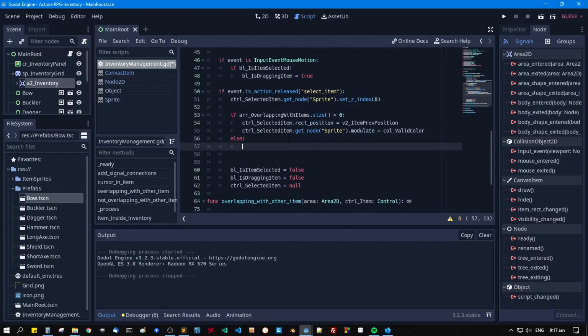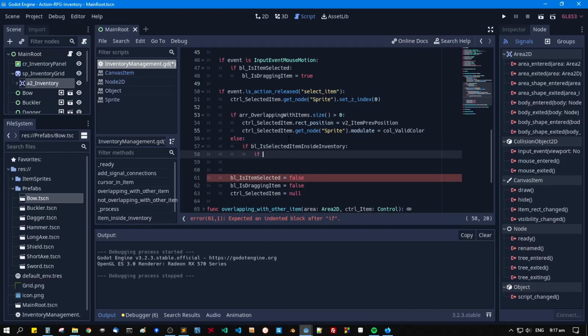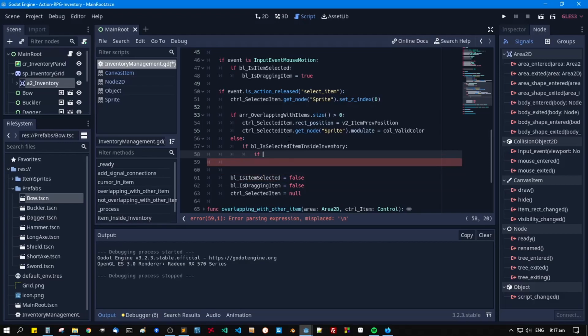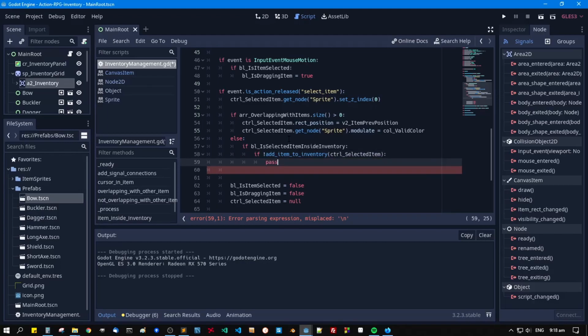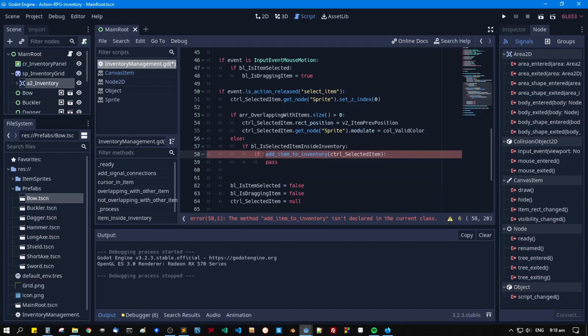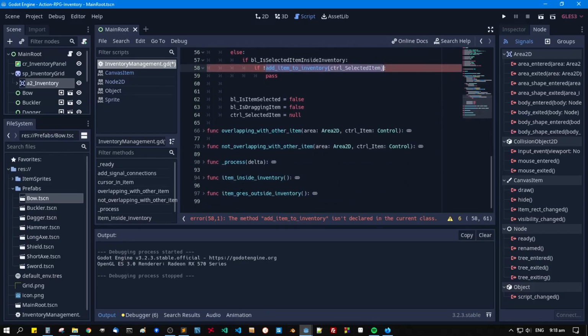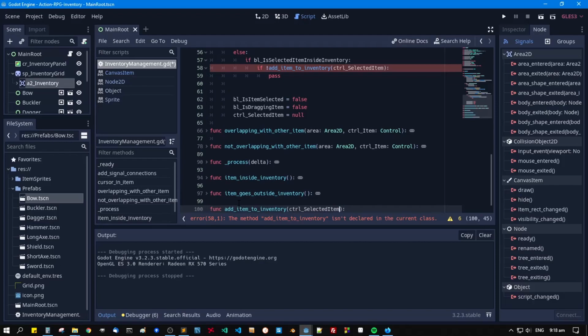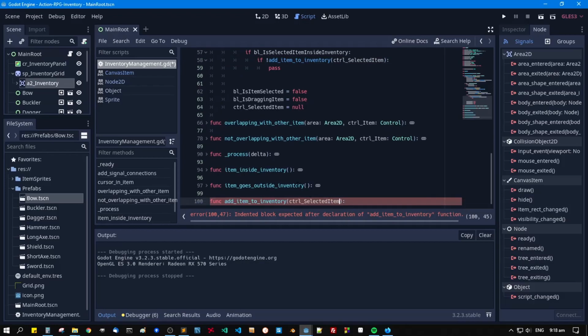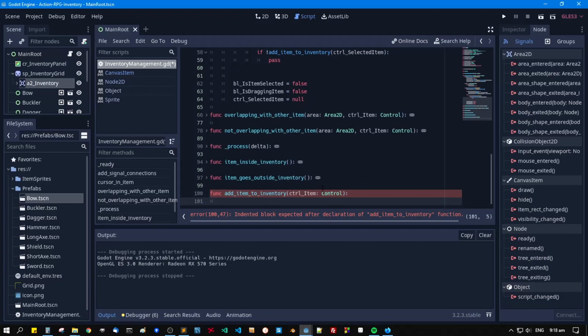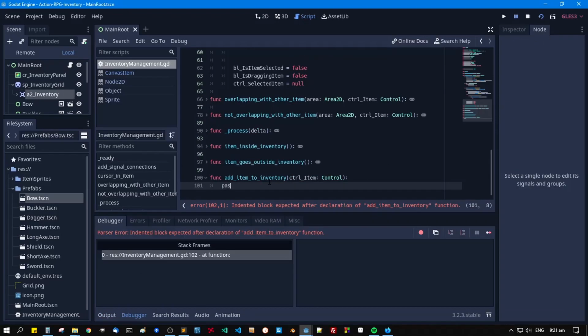Else, so add else. If bl_is_selected_item_inside_inventory, create an if inside the if. So if not add_item_to_inventory, and then let's pass the control selected item. And let's put the pass for the meantime, and I will explain later the purpose of this function. So let's create that first. add_item_to_inventory, and the parameter control selected item. Let's call that instead control_item. It will be our local variable. Let's put pass for the meantime.